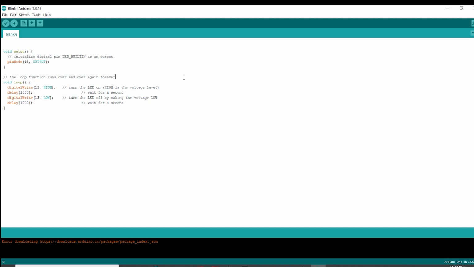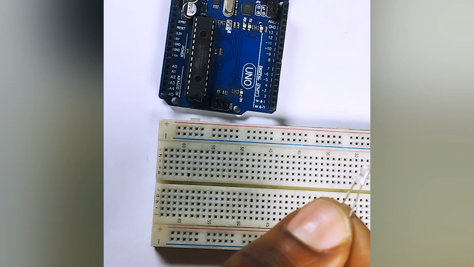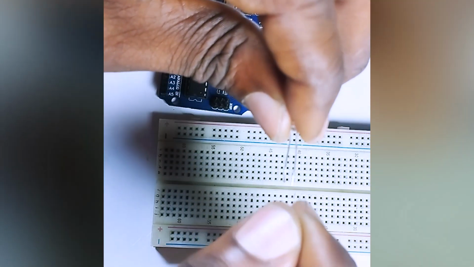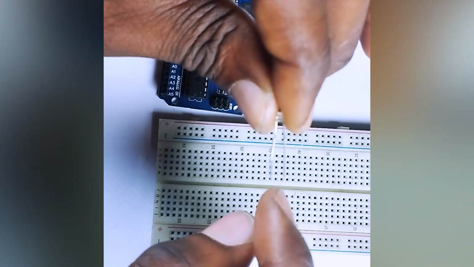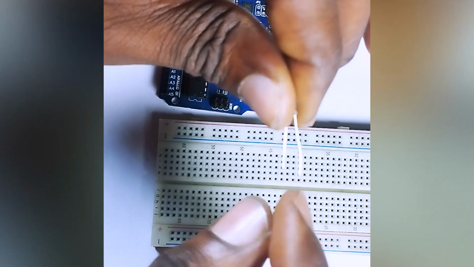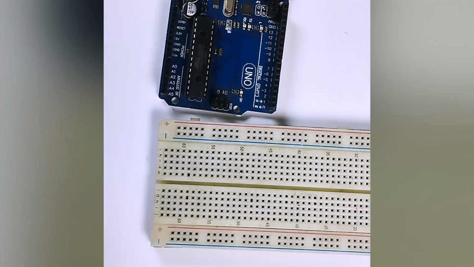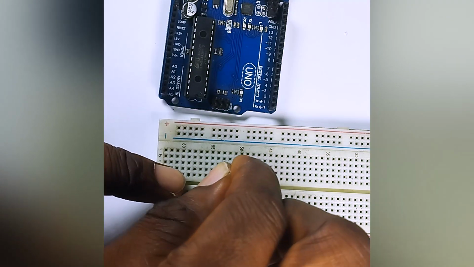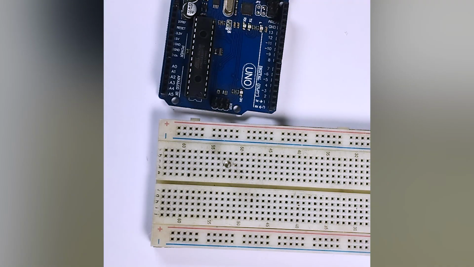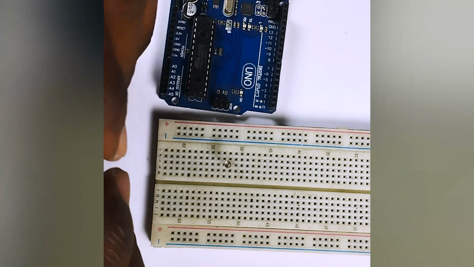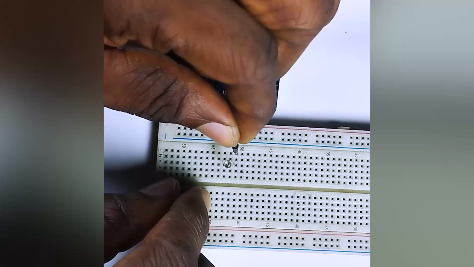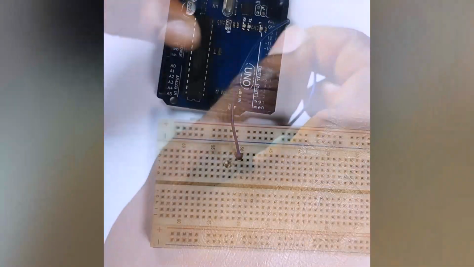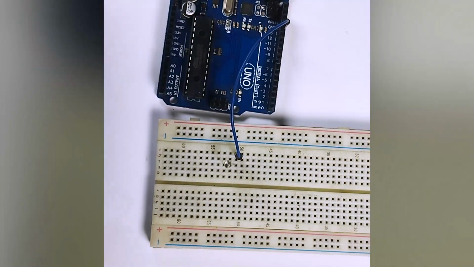Before we come back here, let's build our circuit. So we have our LED, and the longer part of it is the positive, while the shorter part is negative. So we'll connect that to our breadboard, and then we'll connect the positive part of the LED to pin 13 of the Arduino, and that's because in our sketch we have declared pin 13 an output and have sent our blinking signal to that pin.